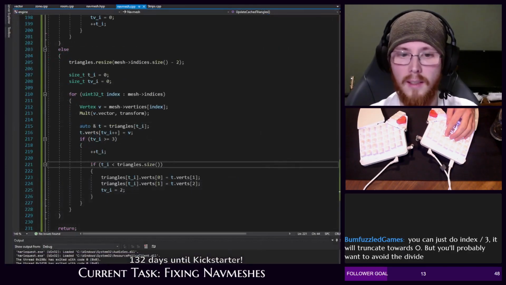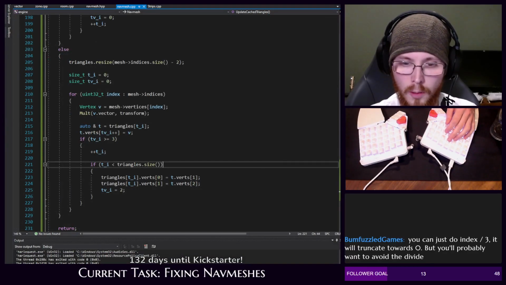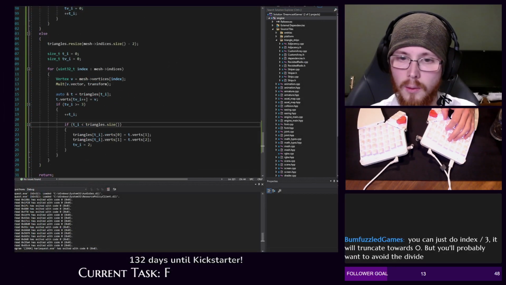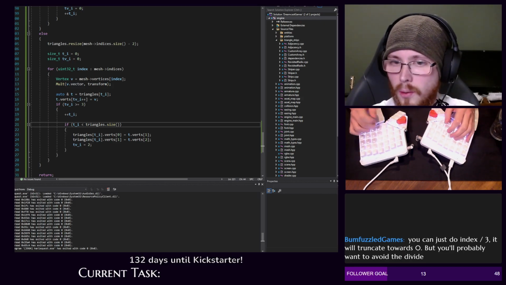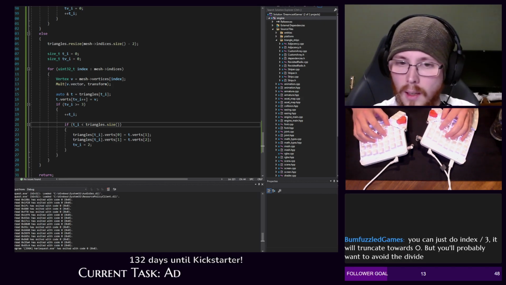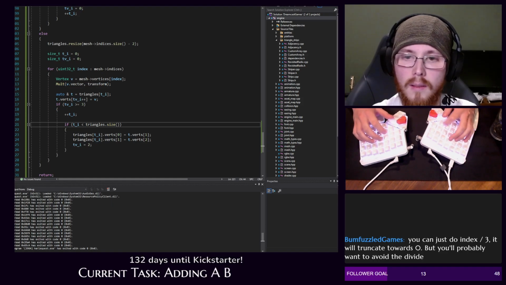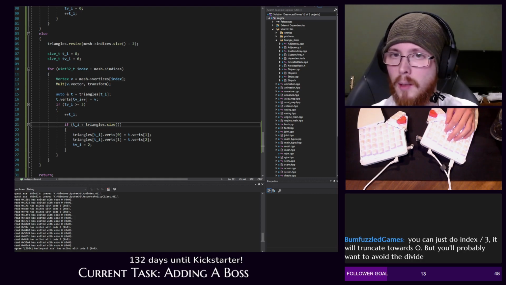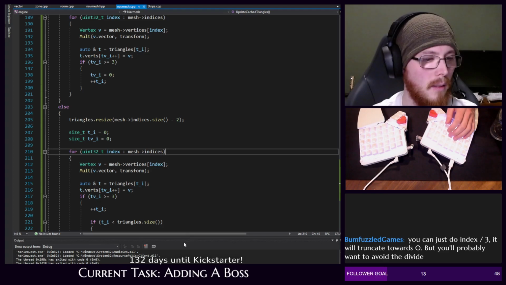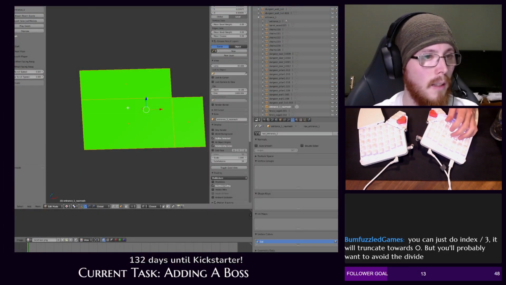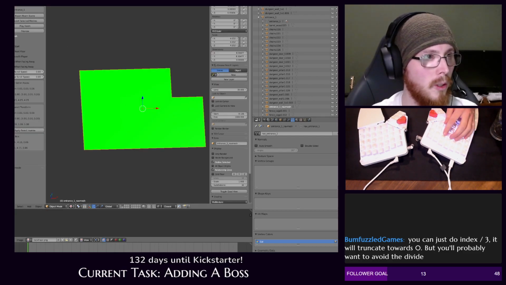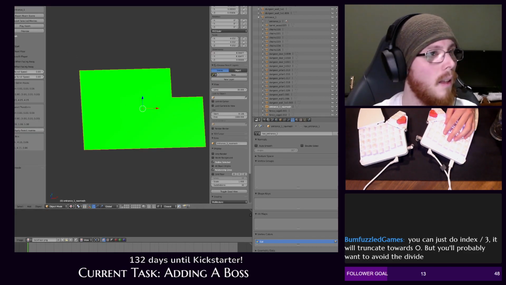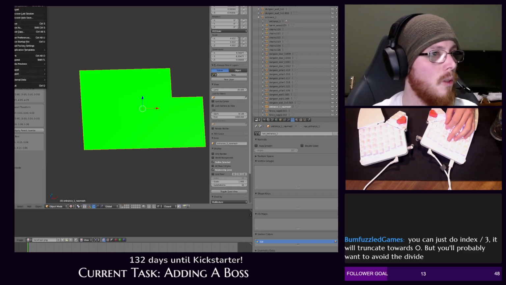Okay, next up, I'm going to change my current task. We fixed nav meshes. So now we're going to look at adding a new boss to the game. So I actually haven't added any bosses to the game yet, we just have enemies. So my plan now is to bring somebody in. I started making a boss character that I'm wanting to be the first boss in the game at the end of the dungeon area. And he is an executioner.